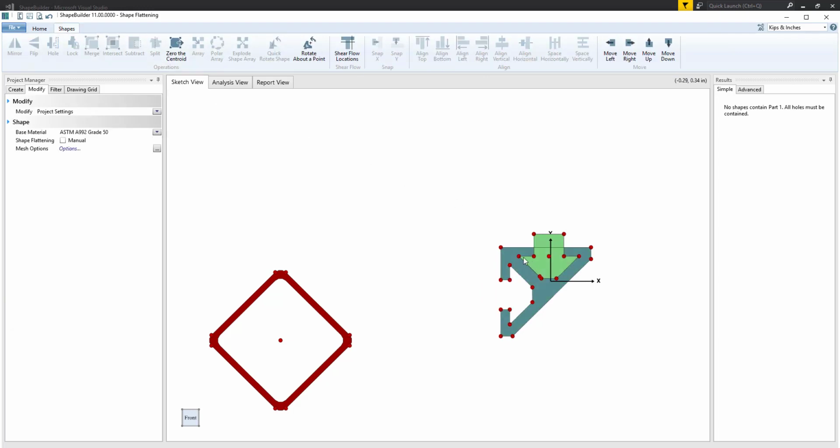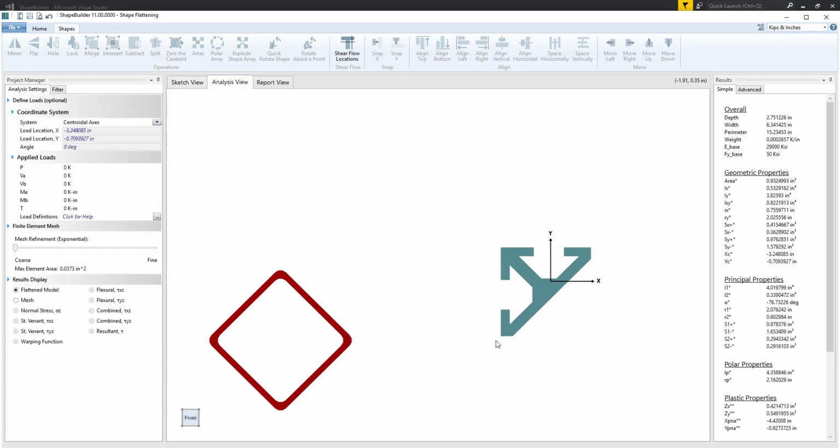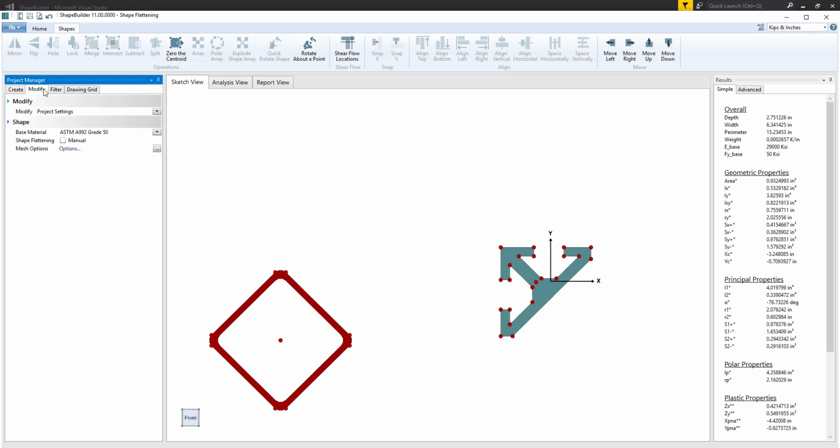If we manually flatten the model by subtracting the holes from the part, we see that the flattened model now appears in the analysis view. For now, let's switch the flattening back to auto.